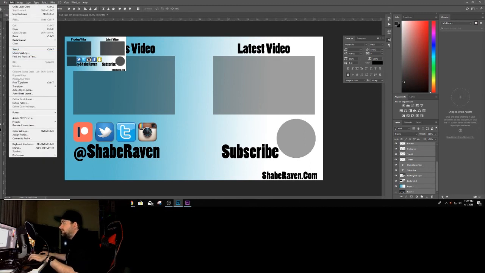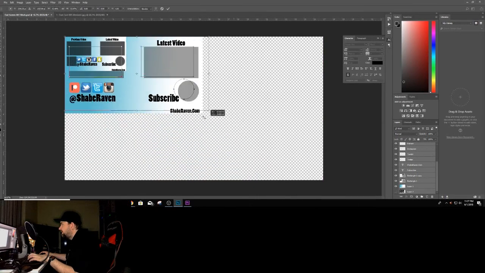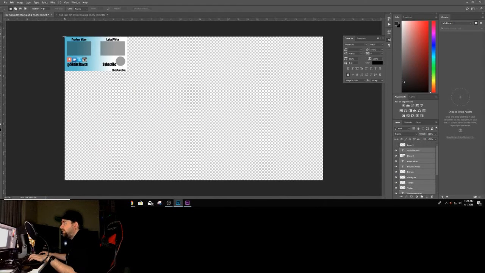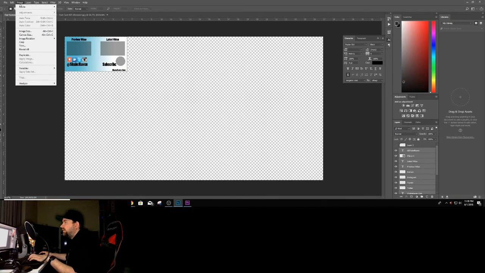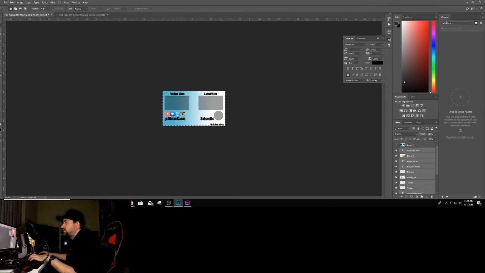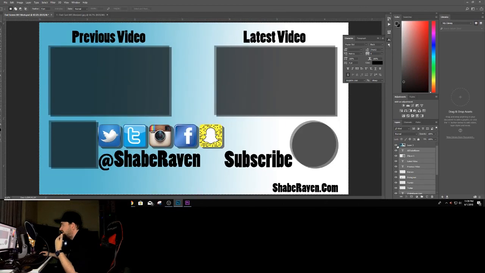Go to Edit, Free Transform, and shrink it down until it's the same size. Now we'll grab the selection square and select this and crop it so it gets rid of all that extra space. And now we will select the magnifying glass and fit it on screen. So now it's the same size as the old one.